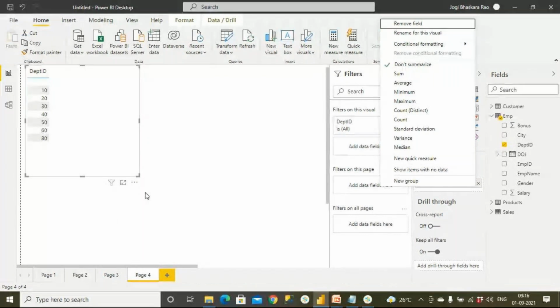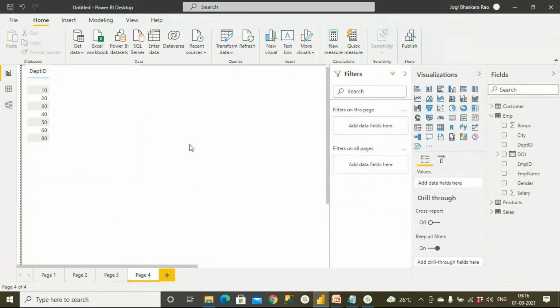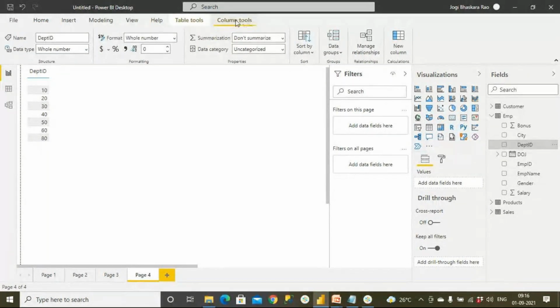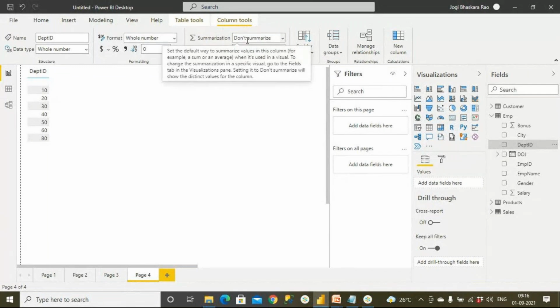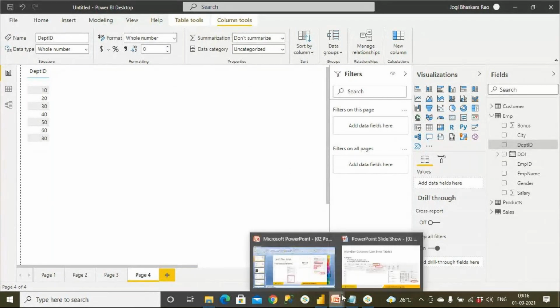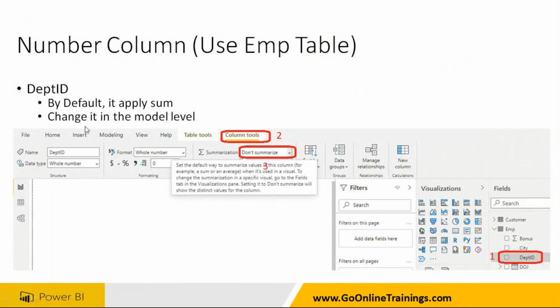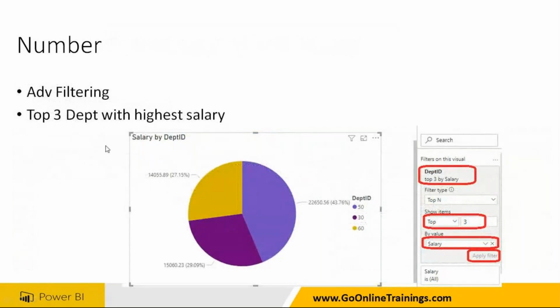Instead of doing it at the visualization level, there's a better option available at the model level. So go here, and at the column level, you click on don't summarize. This is the option that you should use. So change it at the model level, not at the visualization level. By default it is going to be applying either sum or count. Clear? That is what I would like to tell you. Now this is on the number column.